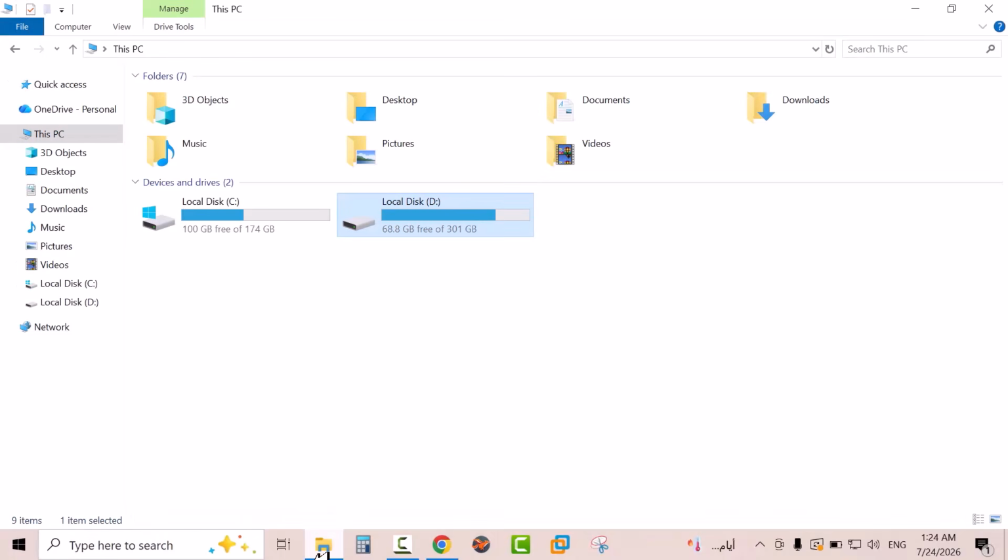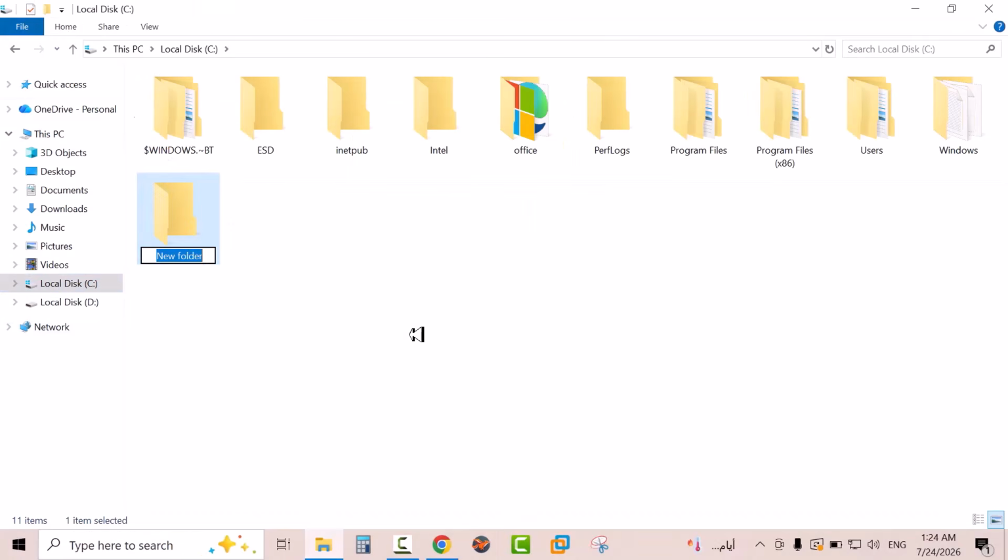After that, we will go to Partition C and create a new folder and name it Office 2024. I will delete this folder belonging to the previous version of Office.